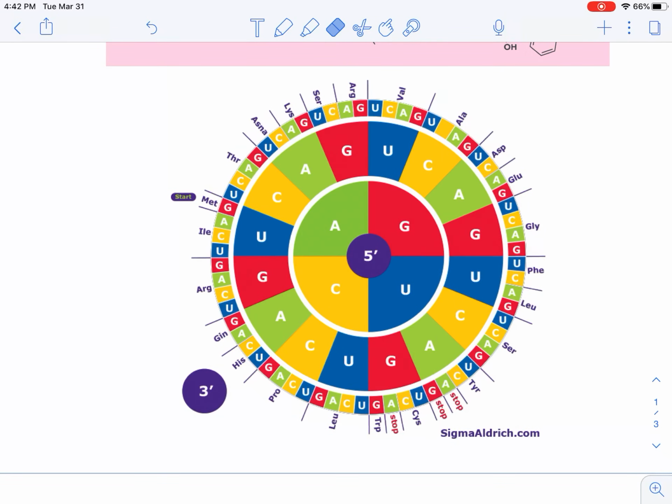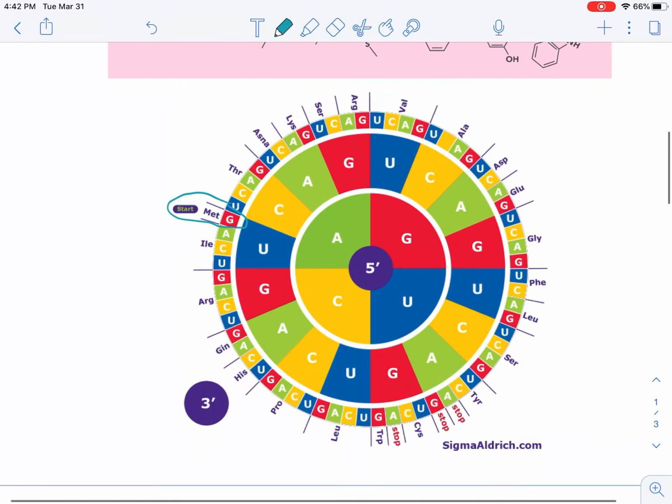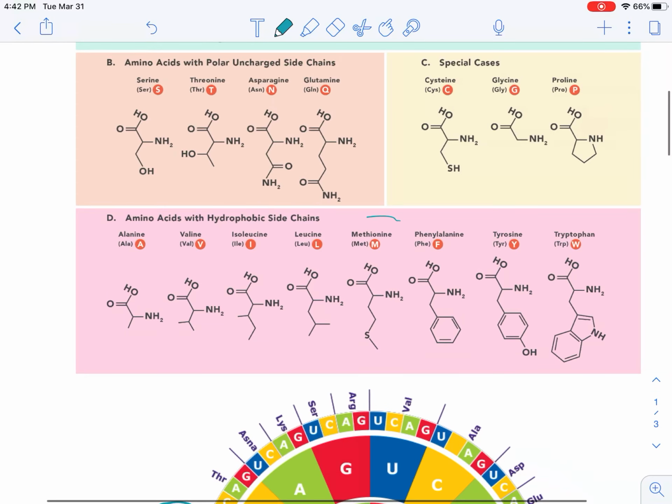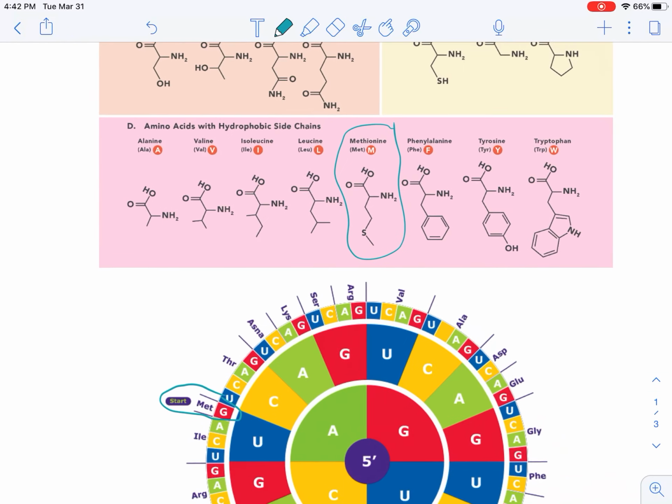So to start, in order for a ribosome to begin reading codons from an mRNA strand and creating a polypeptide, it needs to start with a specific start codon. And so the start codon is labeled on this graphic over here and is methionine. So if we look up in the table, methionine is right here. So MET is the start.